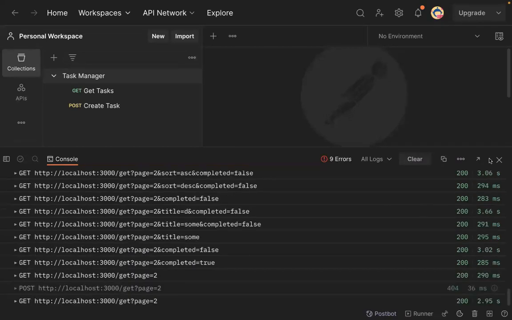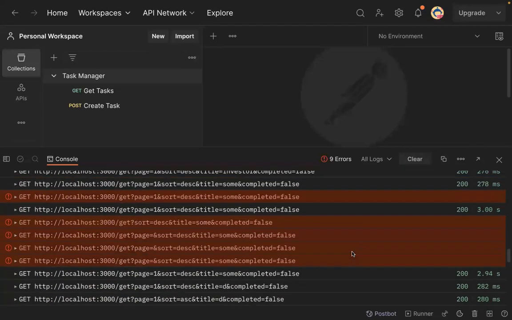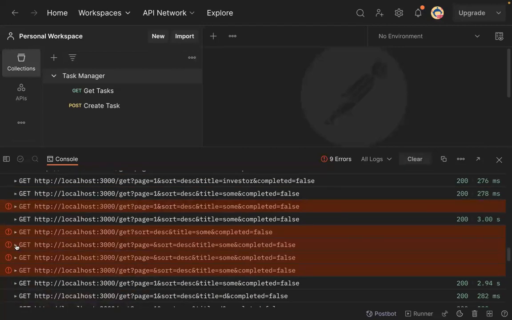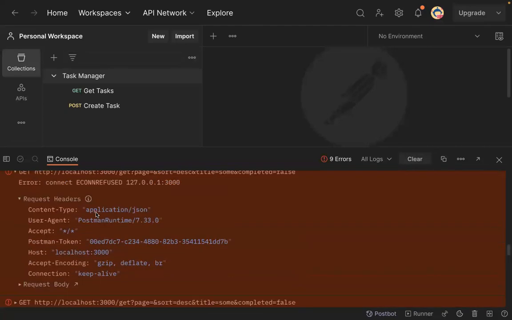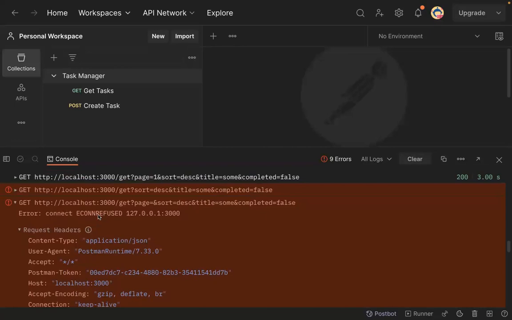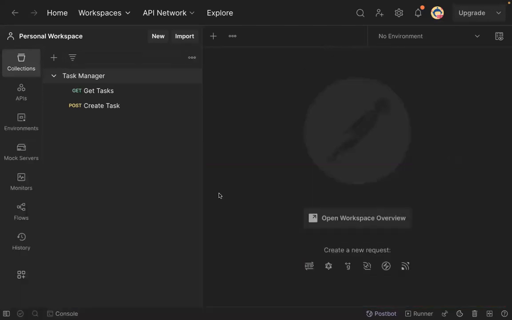So this is our console. We have 9 errors. Click here and you see your error messages here. Connection refused to this port. This is a local address, 127.0.0.1. This is localhost actually. That's all for the console. We'll talk about the console later on.